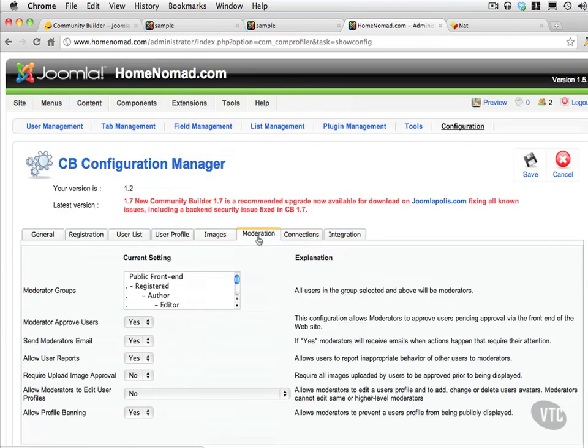Next, you have moderation settings here in the Moderation tab. This setting here, Moderator Approve Users, allows moderators to approve users pending approval via the front end of the website. This Allow User Report setting allows users to report inappropriate behavior of other users to the moderators.